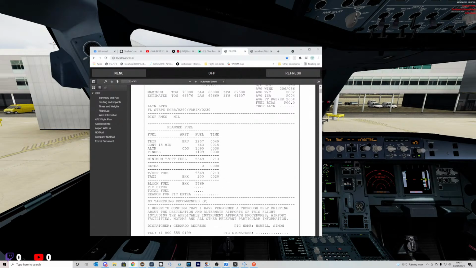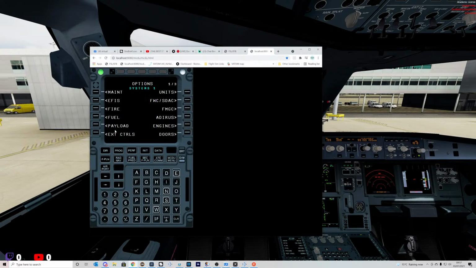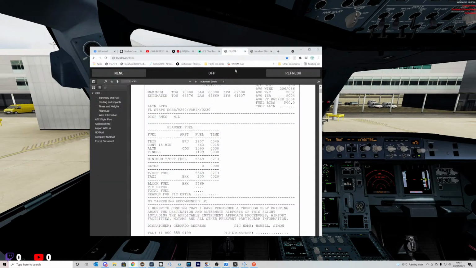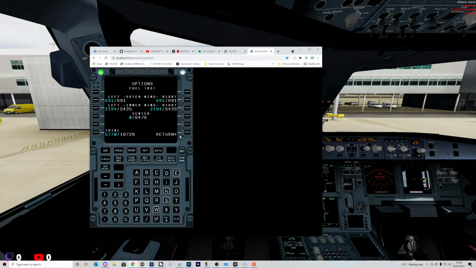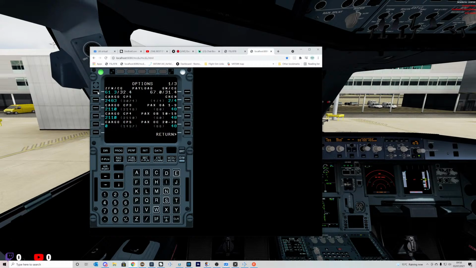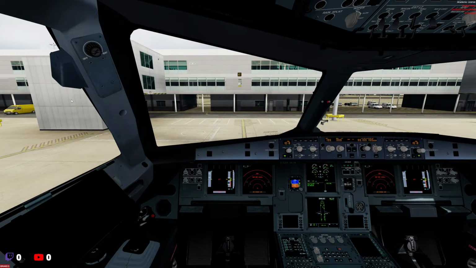So fuel needed is 5769, so load the fuel first. 5769. And our zero fuel weight 61.3. Payload 61.3. Oh, I know there was a task I've needed to do actually.